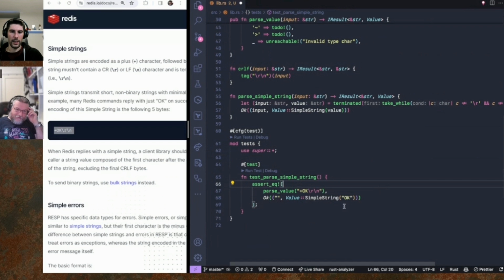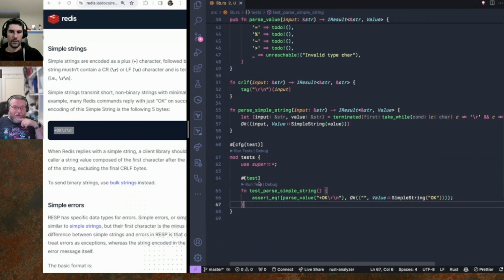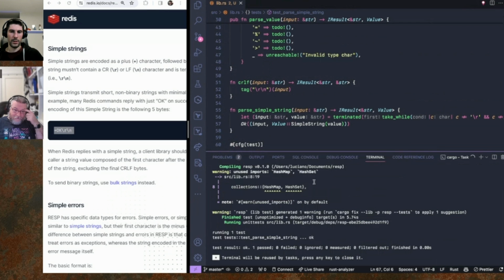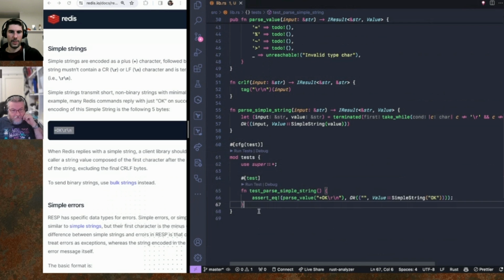Yes, and it needs to be a value simple string with OK. So it needs to strip the \r and the \n. And if we write another test with \r in the middle, it should error. So let's try that. Okay, this one passed. So happy times.